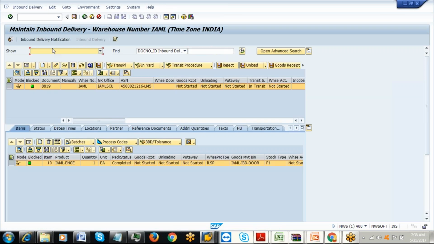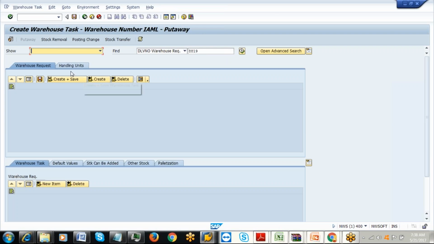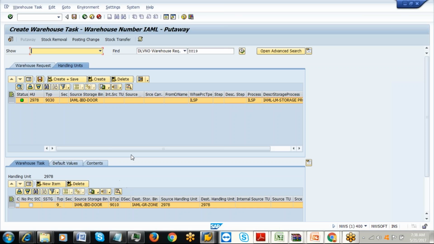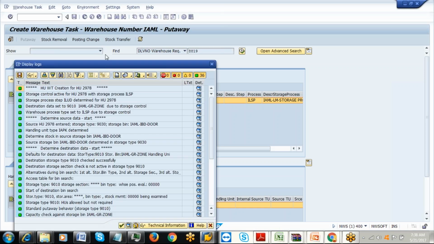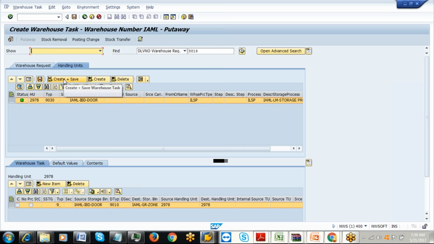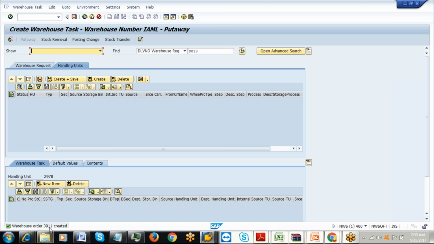Go to the inbound delivery, follow-on functions, warehouse task. This is a HU warehouse task. Create for the accuracy. Now go to the log. The system is calculating a condition 2 at the time of warehouse task creation. And now I am creating the warehouse order. Now warehouse order 3911 is created.